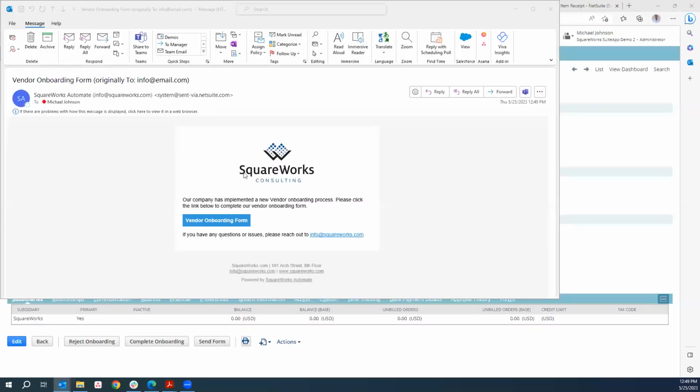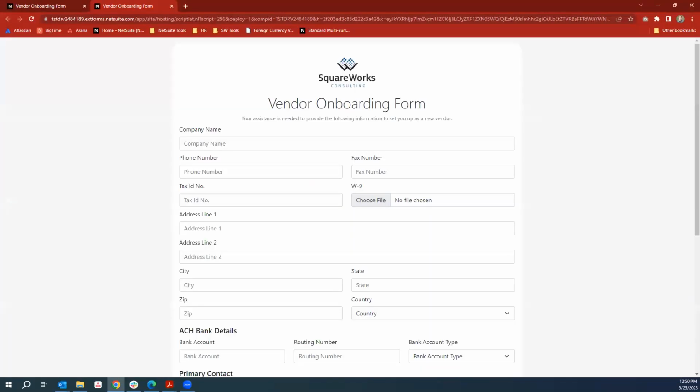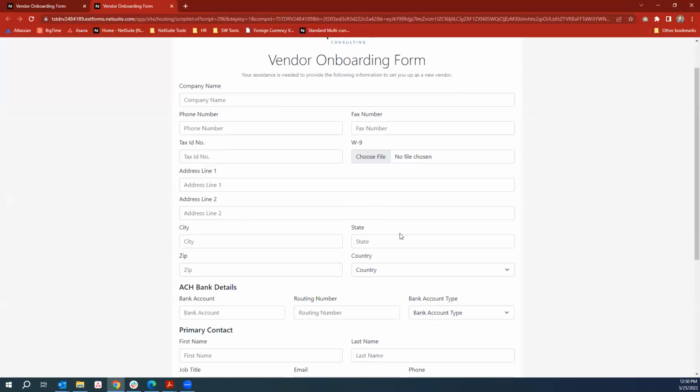Here's an example. Here's the actual onboarding email that I just received. This can be customized with some of the information like your logo and your greeting message here, and then they would receive a link here, a button that they can click to actually go and complete the onboarding form. So once they click that link, they're going to be taken to this online secure form here.